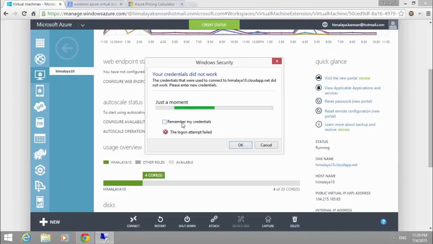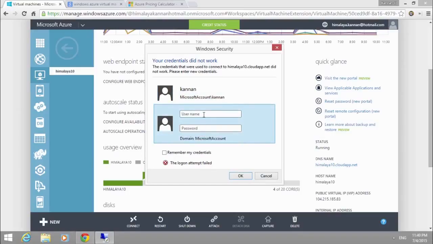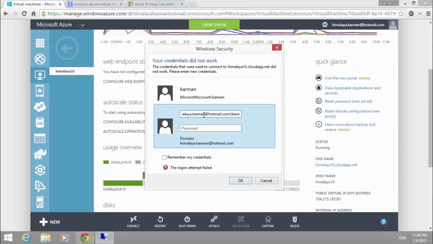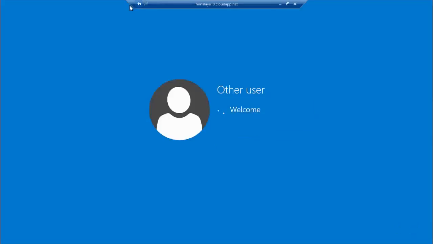What is the problem? Kannan sometimes works, but Microsoft prefers your full domain name, email /Kannan, then give the password. Click OK. It will connect to my virtual machine.